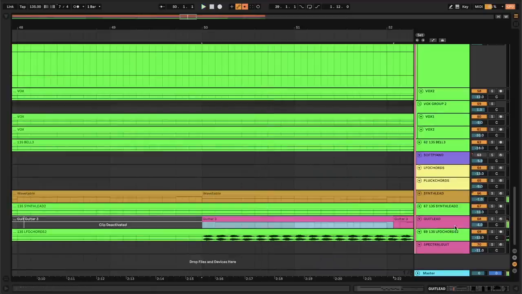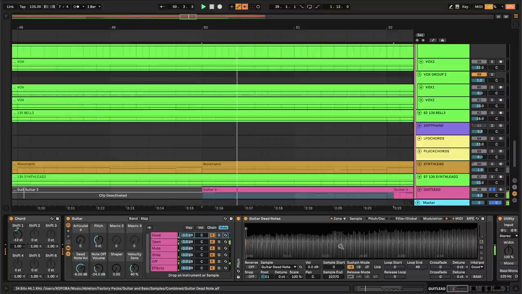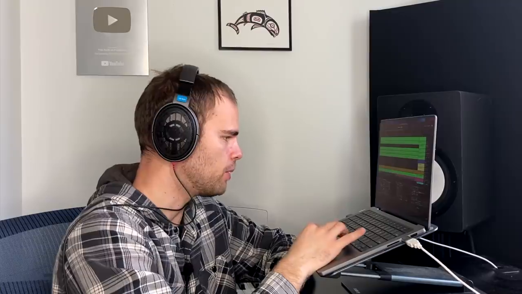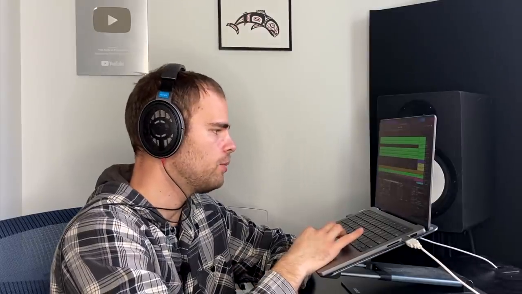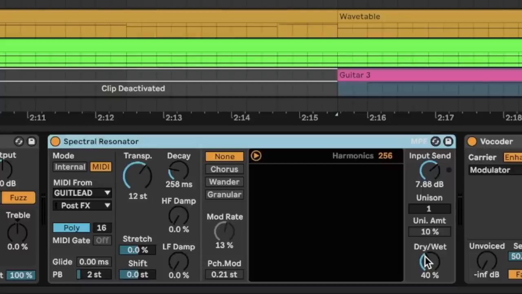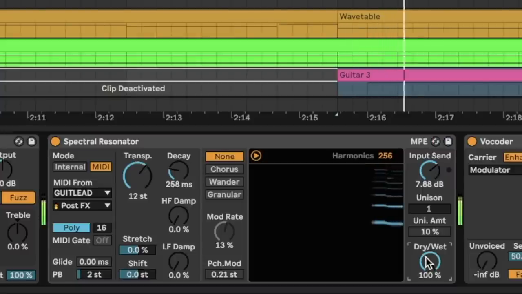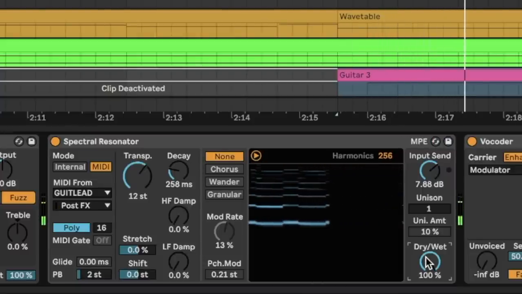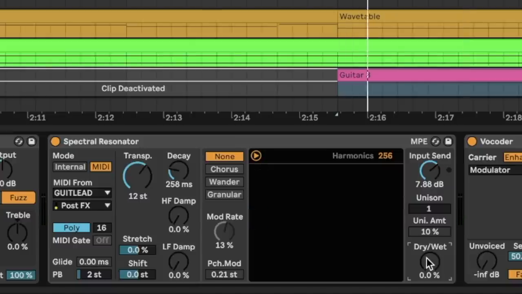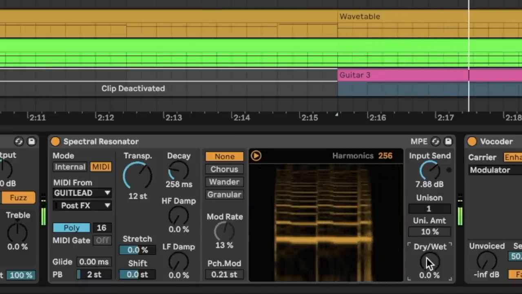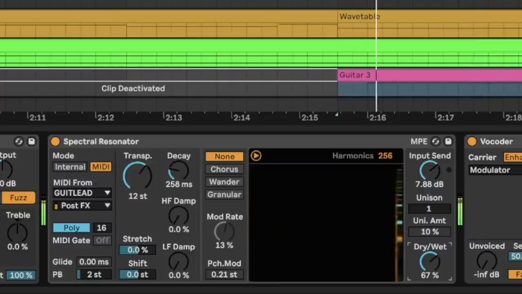Okay, now I got even more guitar. This is ridiculous. The most interesting thing about this is that I'm using spectral resonator to basically double the guitar up an octave. So I got this kind of upper synth layer coming from the guitar, and then this is the original. So if I combine them two together, it sounds like this.